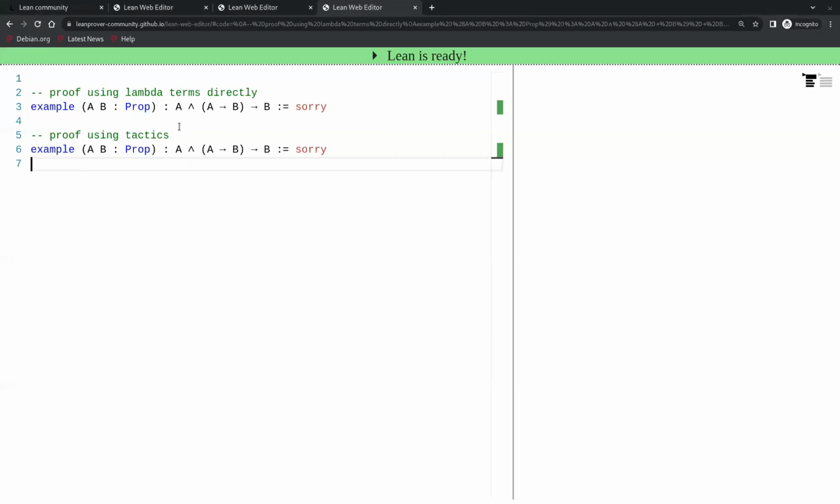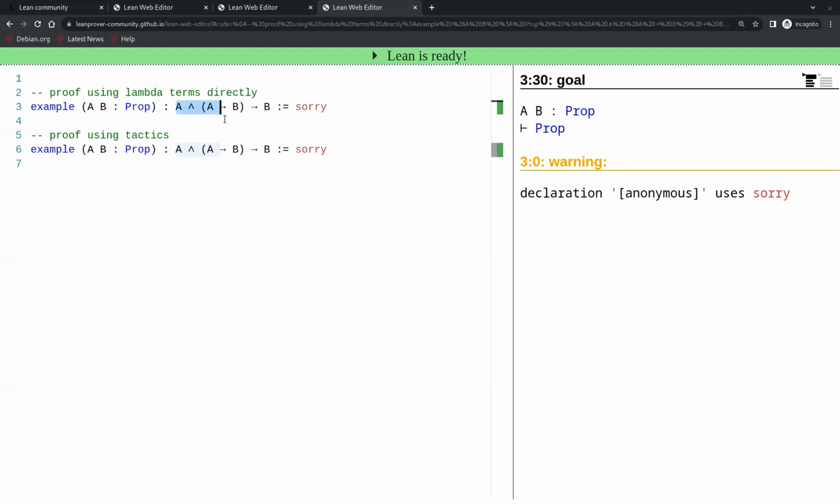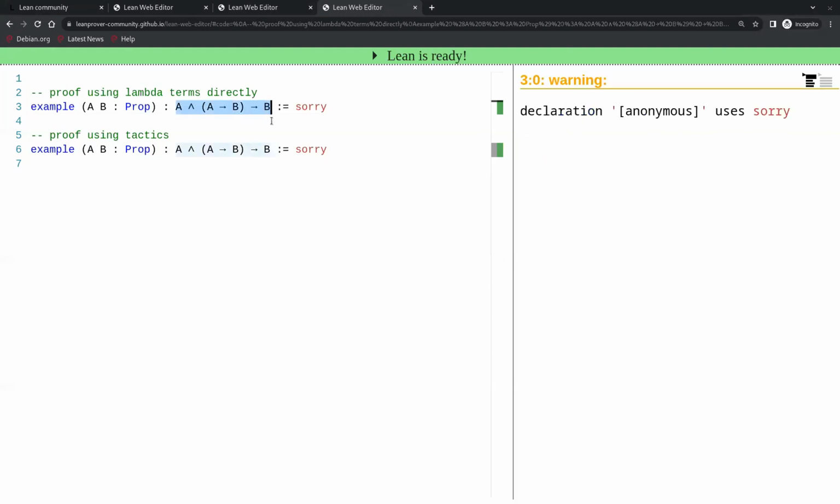In this video, we will prove the proposition A and A implies B implies B twice. We will want to prove it firstly using lambda terms directly, and secondly, we will do a proof using tactics.